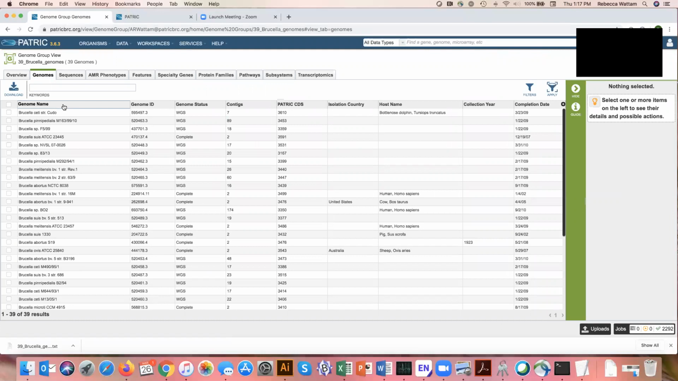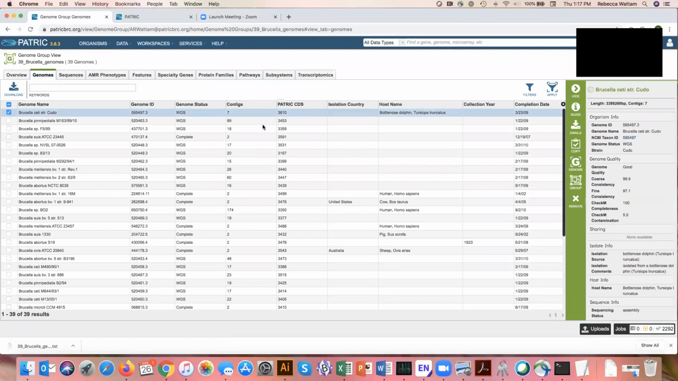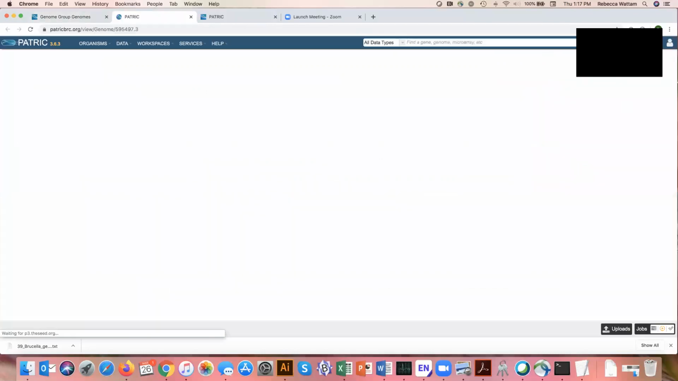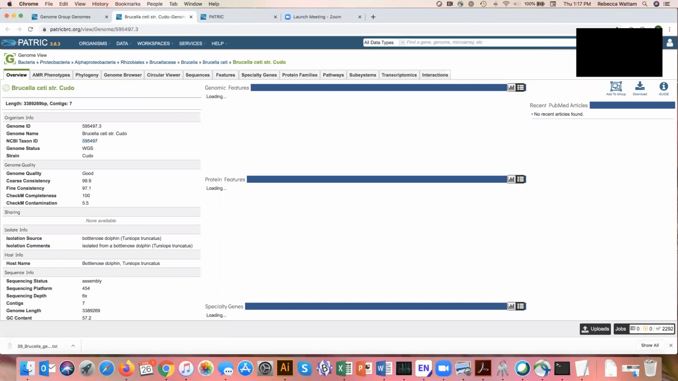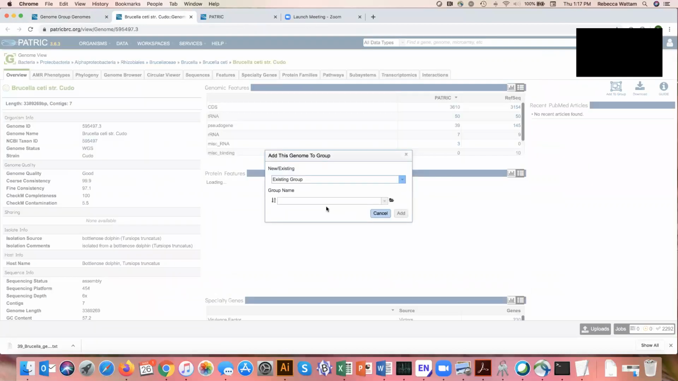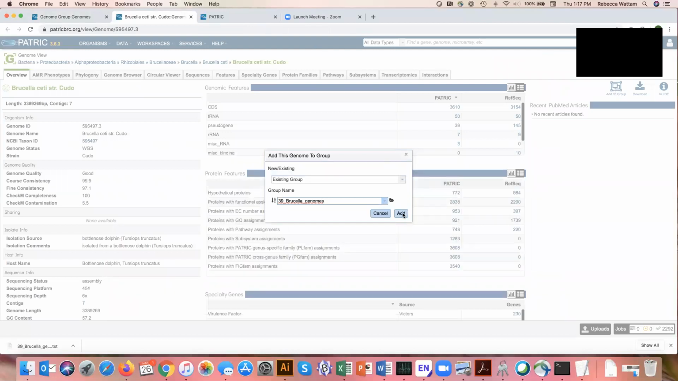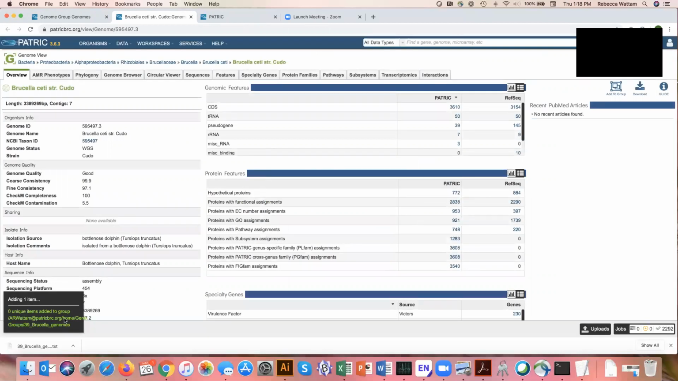Very easy, dead easy. Let me click on one here, this Brucella suis Kudo, and this time I want to go to the genome page. If I click here, I can add this genome to a group right here. So you can add things to an existing group if you want. I could look at the most recent group, and there it is, even though it's a member of it, and I can say add that genome. And it's added that one item. So that's the way that you create a genome group in PATRIC.